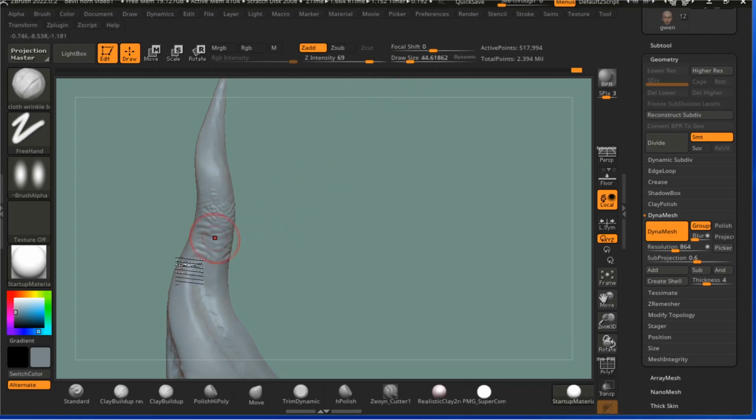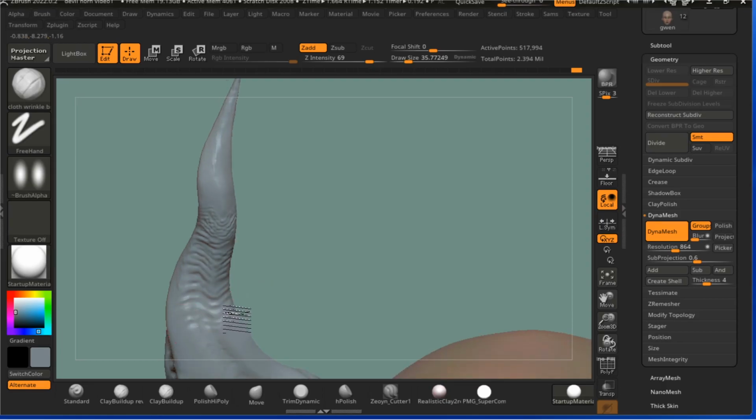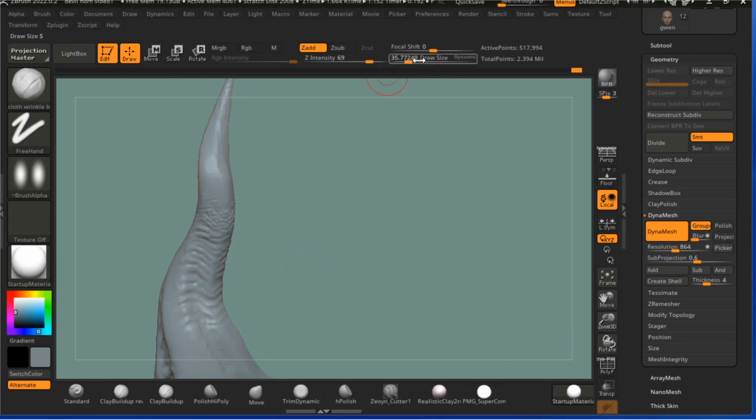These little squiggles in there, and I'm changing this. Oops, a little bit too big. Changing the size a little bit as I get further down. You can hold in Alt and do some negative ones too to vary it.